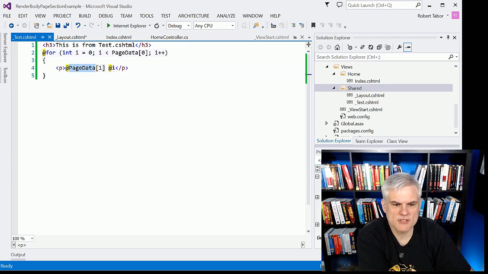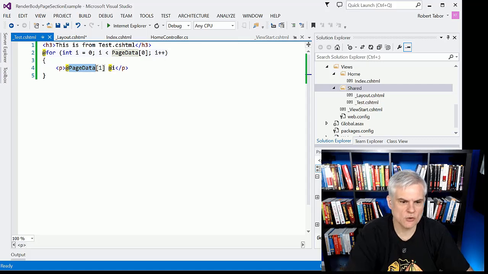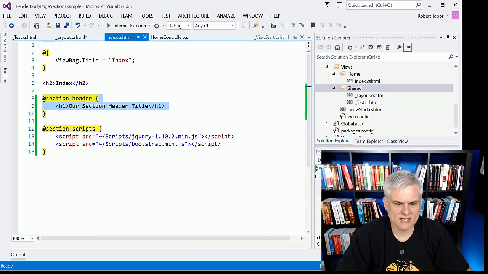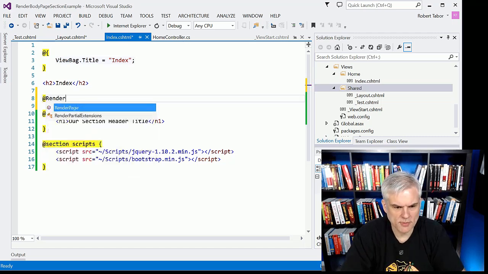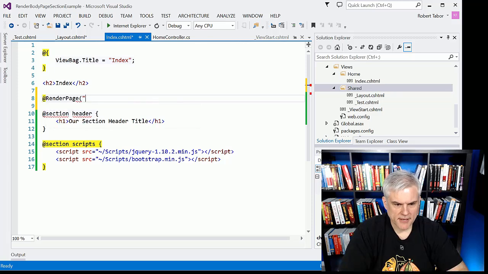Notice that also I'm using this page data object to retrieve values that will be passed in using one of the overloaded versions of RenderPage. So in our index.cshtml, right underneath the index, I'm going to add RenderPage and give it the page that I want to use. So let's give it ~view/shared/_test.cshtml.